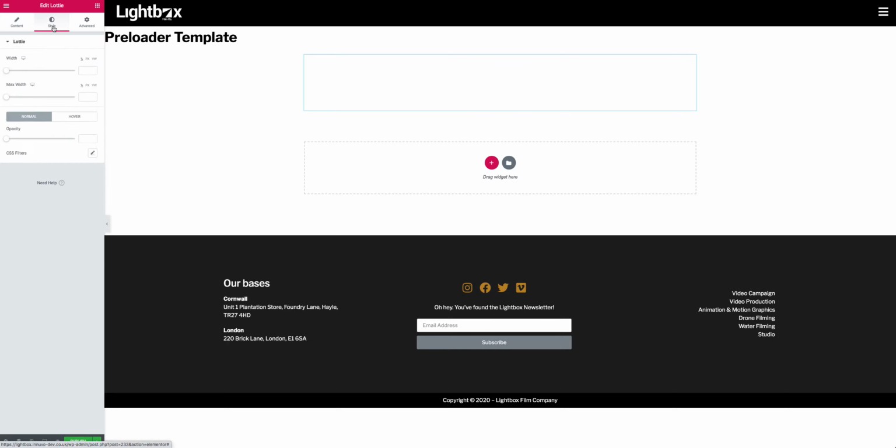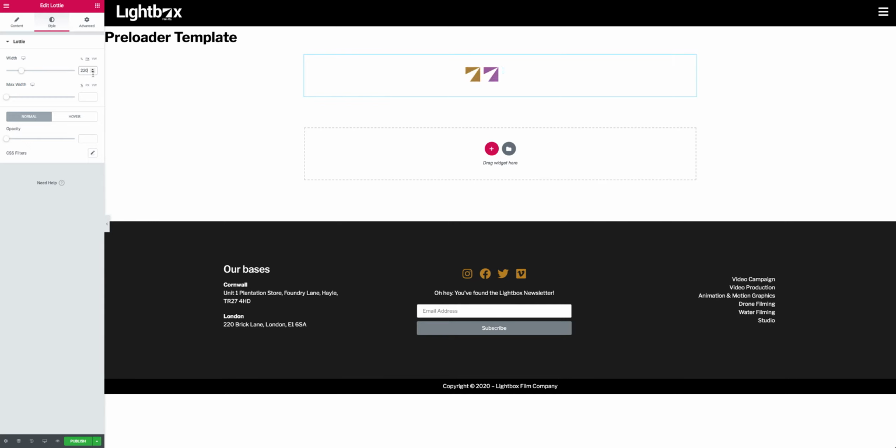So then jumping over to the style tab, I'm going to set a custom width. Let's go for, I don't know, 220 pixels. Yeah, that looks pretty cool. Max width 100%, and that's probably about it. All we're going to do is use this section inside a preloader. So if we just publish that, we don't need to have a look.